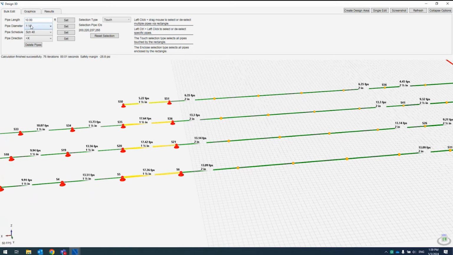And now I have a few different options of what to change. I could say, let's size these all up to 2 inches. Click the set button, and it's going to make that change, and we can see that impact our results right away. That drops it down to about 10 feet per second. And I can see I'm still working at a negative 21 PSI safety margin.